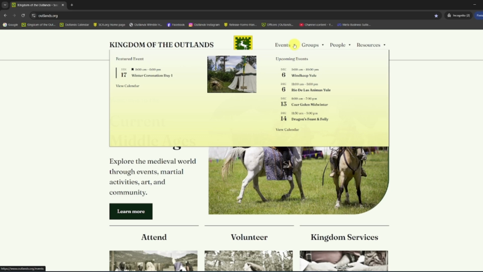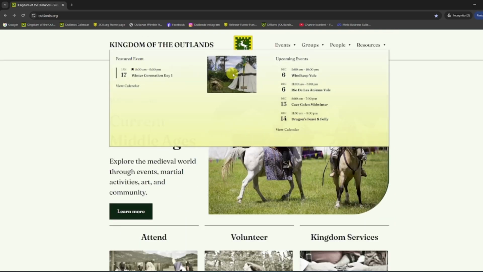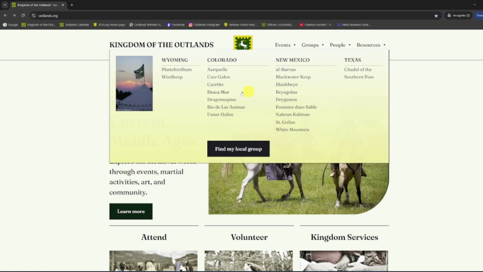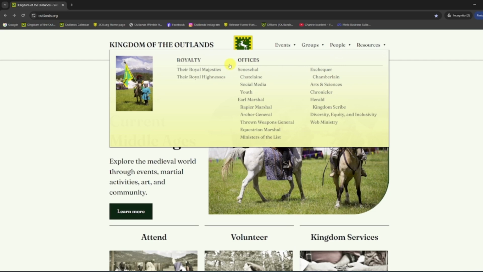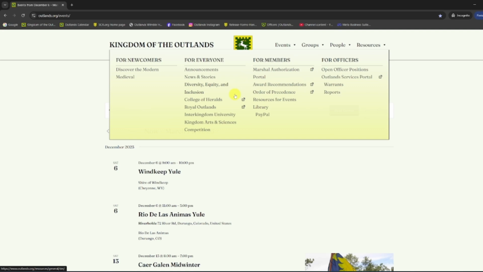If not, welcome. The events is basically the Kingdom calendar. If you go in there, you will see the upcoming items that have been created thus far. This is actually the process that we will be discussing. Any of the various groups that you might want to try to get a hold of or find, the various officers for the kingdom, and then resources. This has a bunch of tools and resources for the populace as a whole. The one that we are interested in for the purpose of this is the Outland Service Portal.